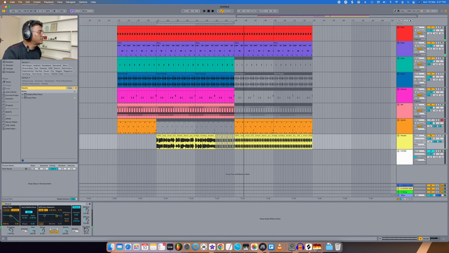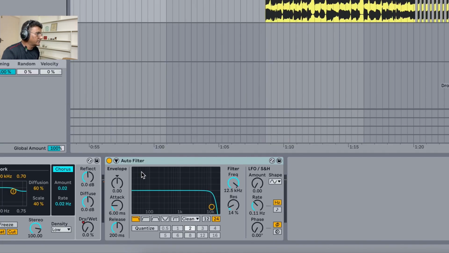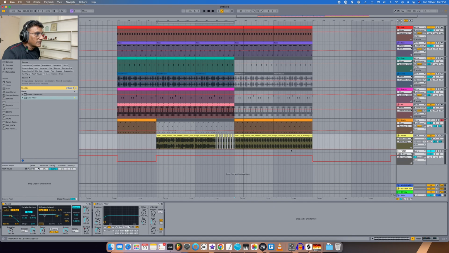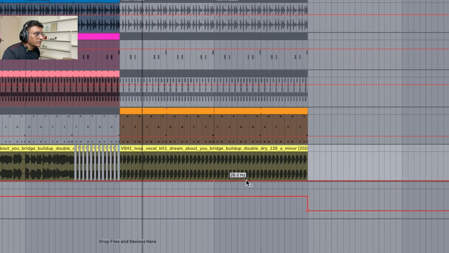Okay, we need a filter. Let's add auto filter, put it on high pass, and let's add an automation for that as well. Let's take it very slowly up to maybe, yeah, let's see.